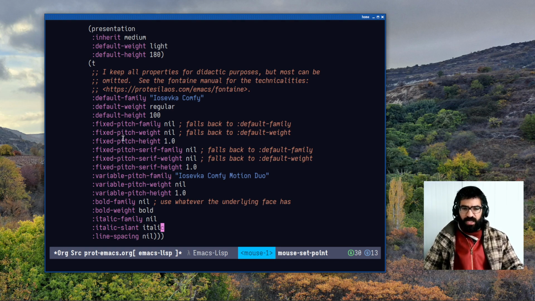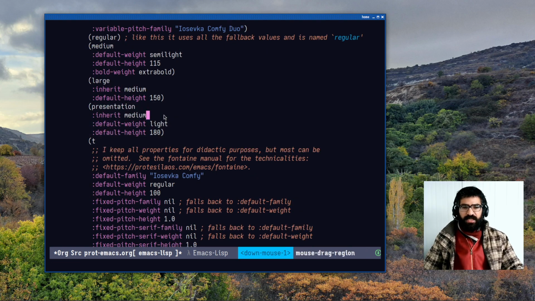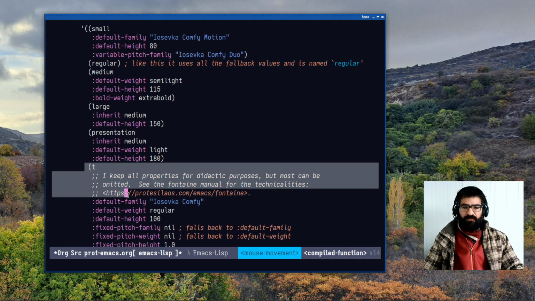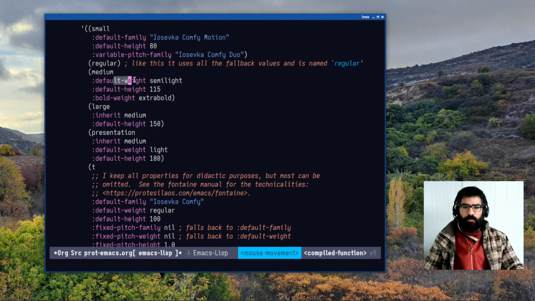The thing with Fontaine now is that these presets can be specified like this to also inherit from each other. Let's see this in action. I am defining a medium preset, and this medium preset deviates from the fallback in terms of these three properties: the weight, the default height, and the bold weight. And the bold weight, I want it to be extra bold, which is, of course, supported by my font family.